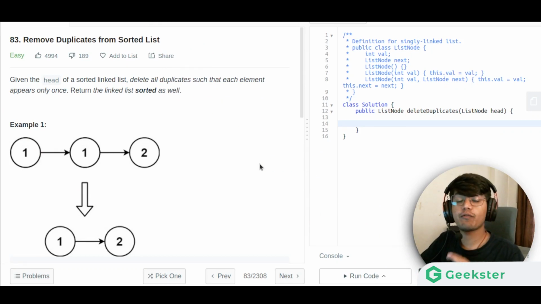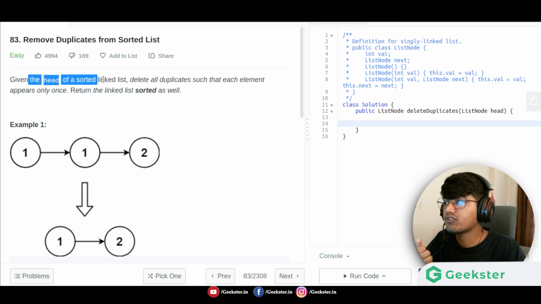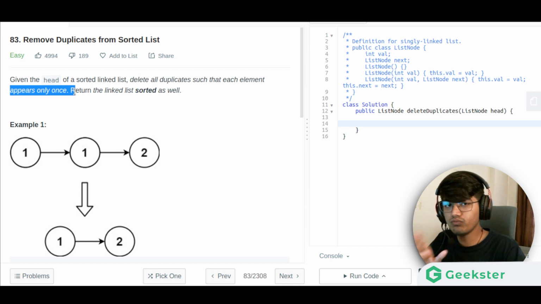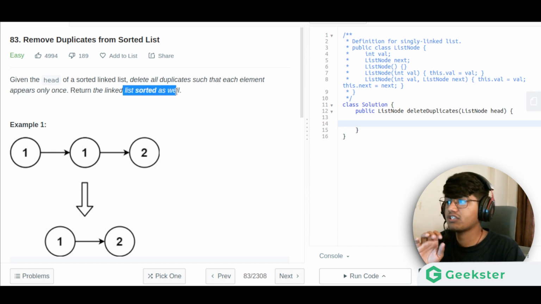Hello everyone. So today we are going to be talking about another problem. It is remove duplicates from a sorted linked list. We will be given a sorted linked list and we need to just remove the duplicates from that. So given the head of the sorted linked list, delete all the duplicates so each element appears once. Return the linked list sorted as well.